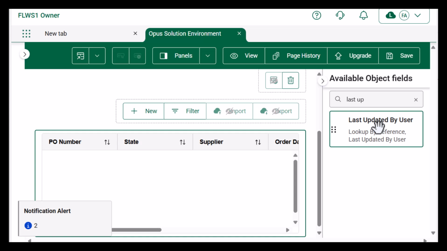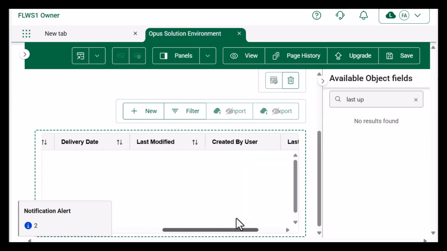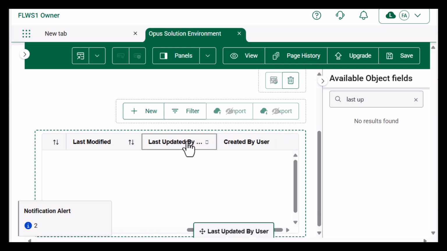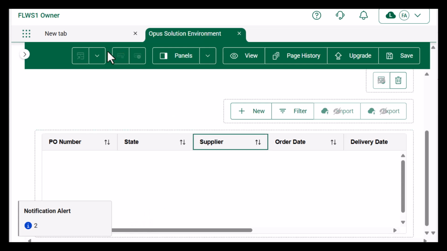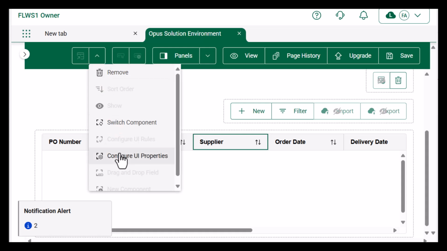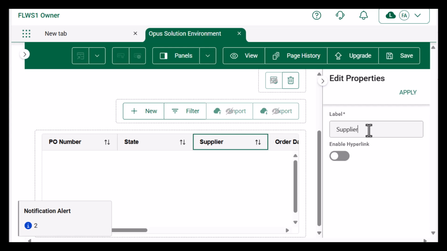You select the object field and drag it into the table. You can see they've now been added. If you wish to, you can also reorder the columns by selecting them and then dragging them. If I want to change one of the titles of the columns, select the column and then configure UI properties. Perhaps I want to change supplier to vendor.